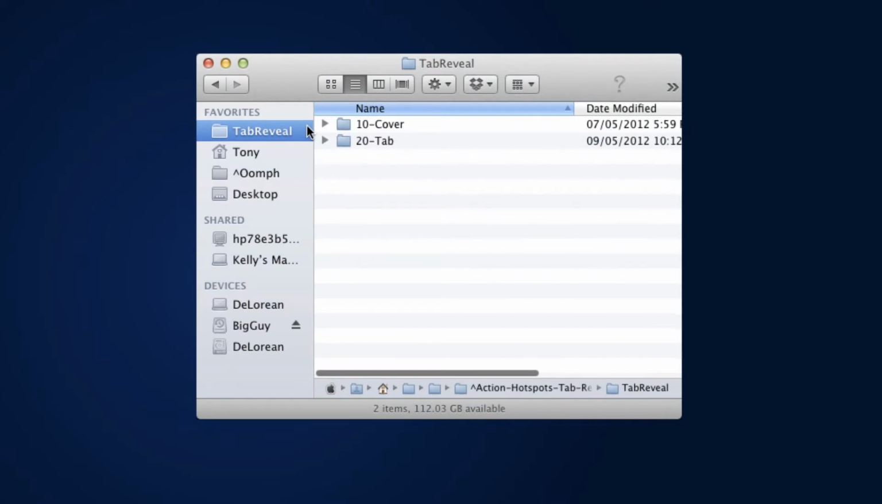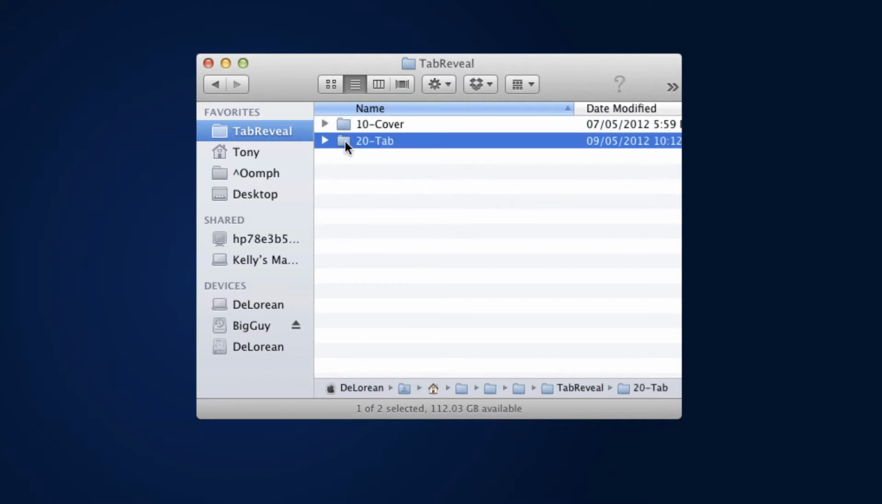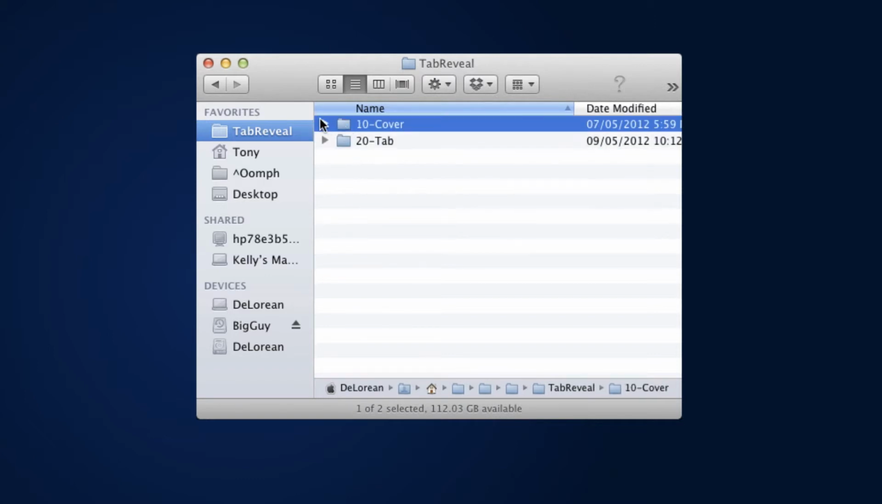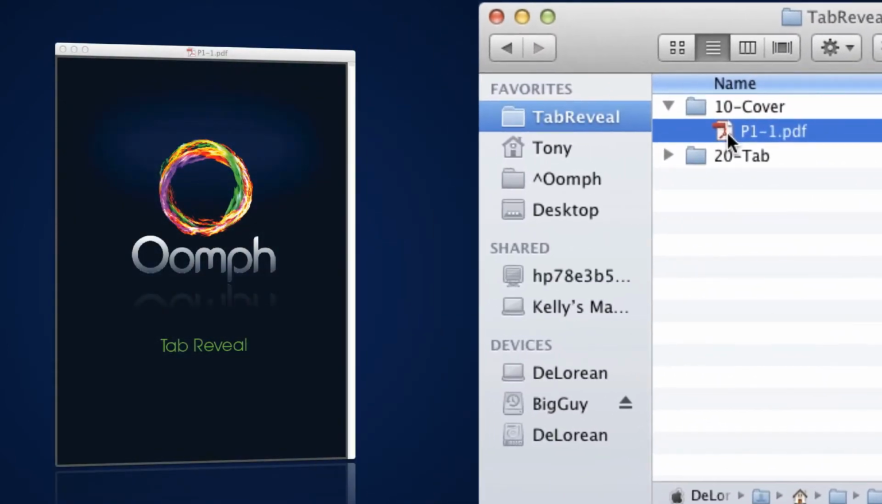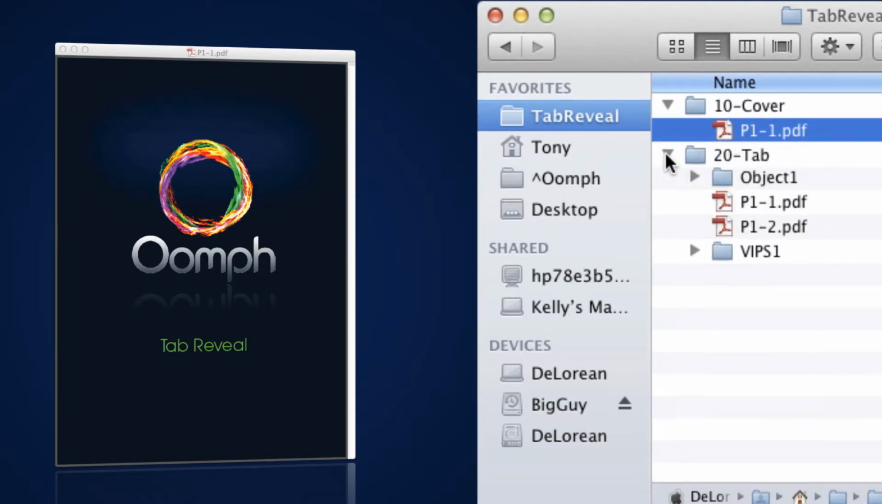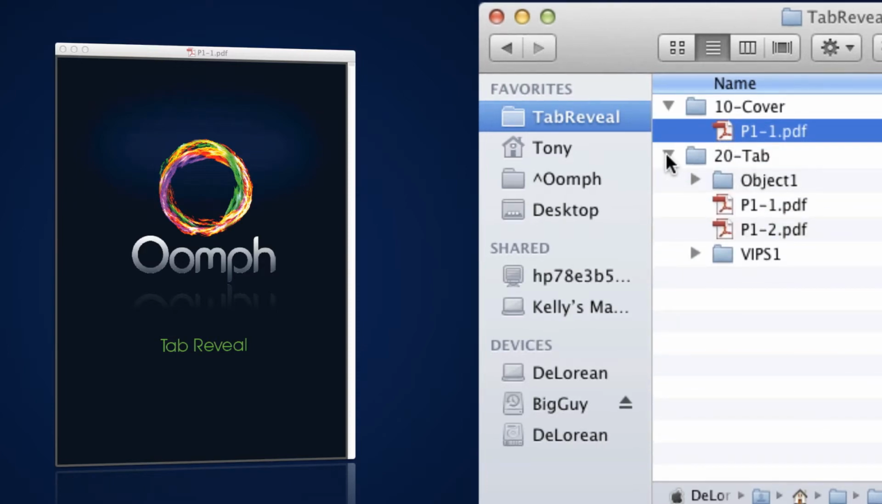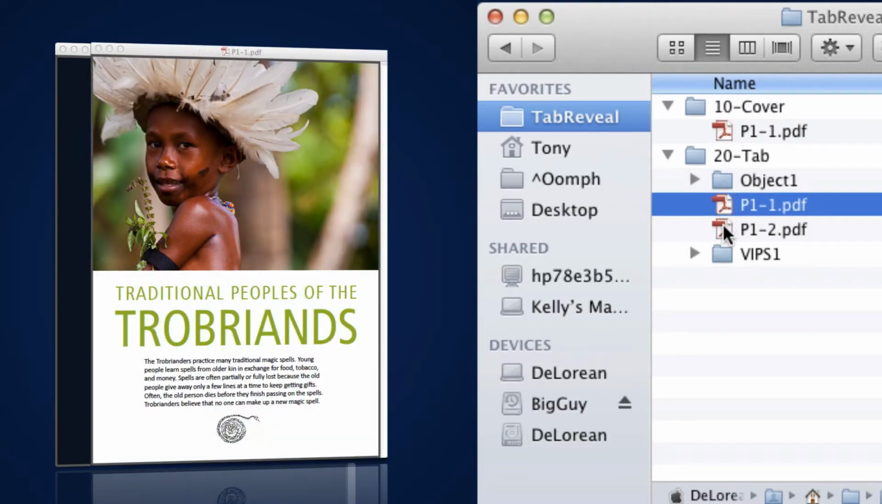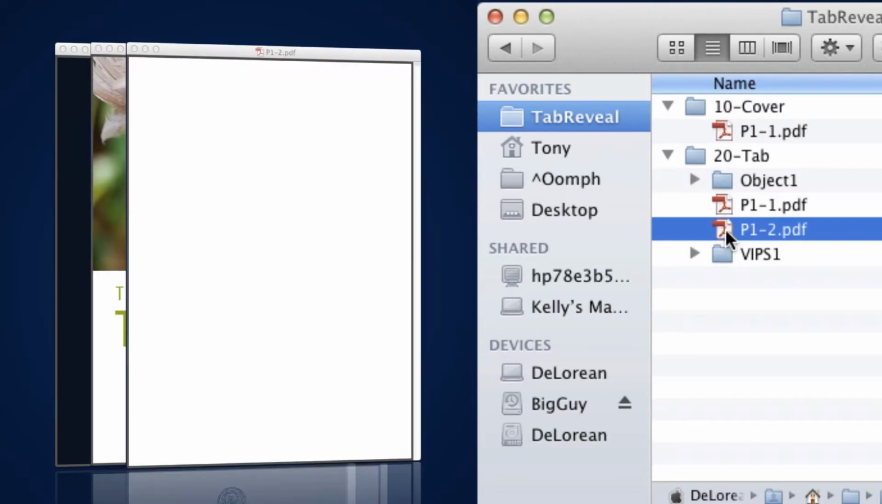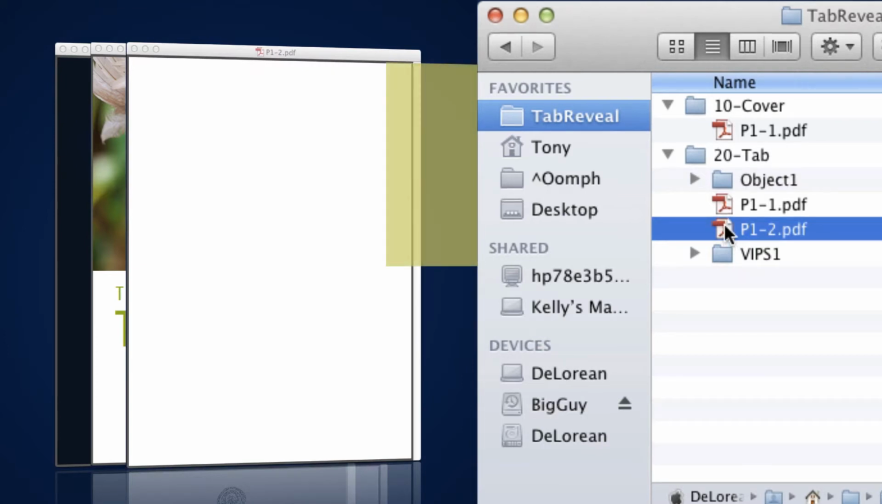The basic folder structure for the hotspot tabs is as follows: 10 cover, 20 tab. Inside the 10 cover folder is a simple p1-1.pdf page that I'll use as the cover page for the presentation. Inside the 20 tab folder are two p1 pages, an object1 folder and a vips1 folder. The p1-1.pdf page contains the background image. The p1-2.pdf is blank, but has a field designated as a hyperlink object1.